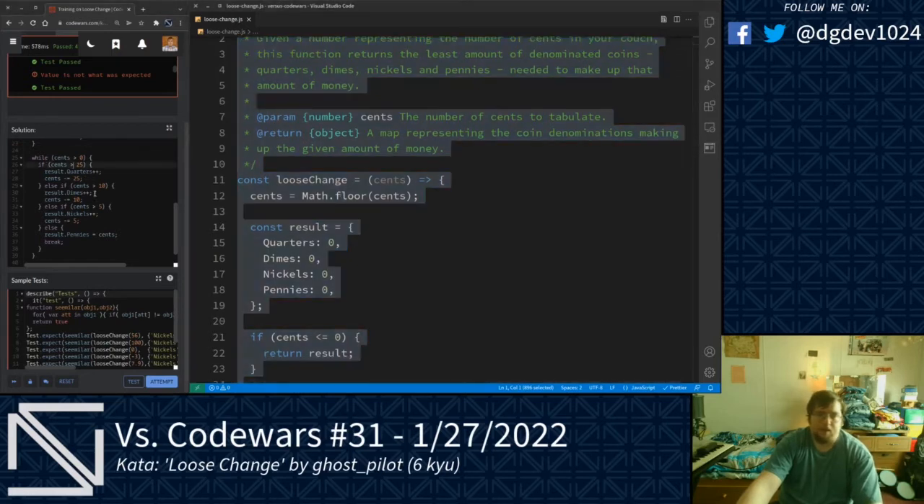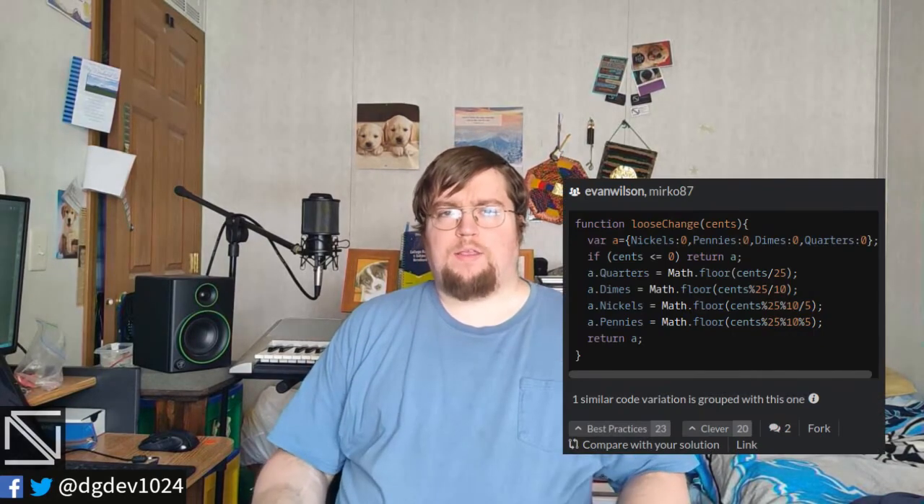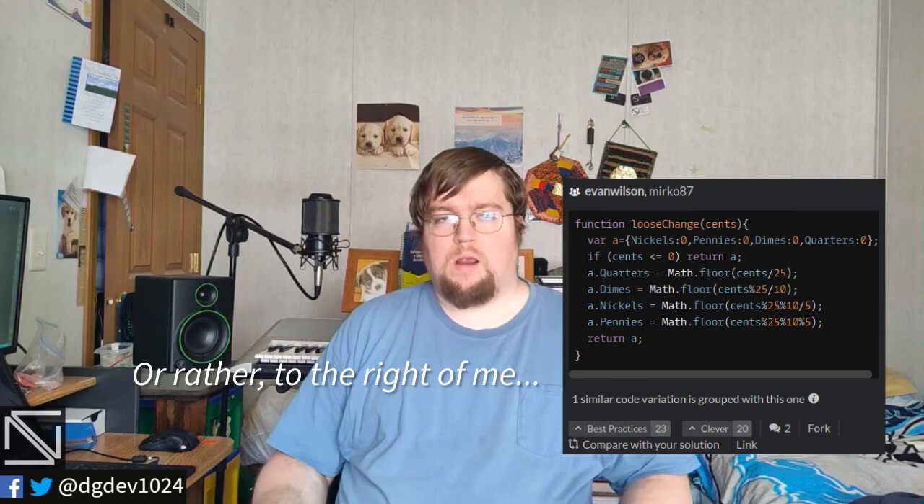Because this should be greater than or equal to here. Alright, let's try that again. And we are good. Here is another way to get those coin denominations without subtracting the cents that we pass in. Pay mind to the code snippet you see below me here.